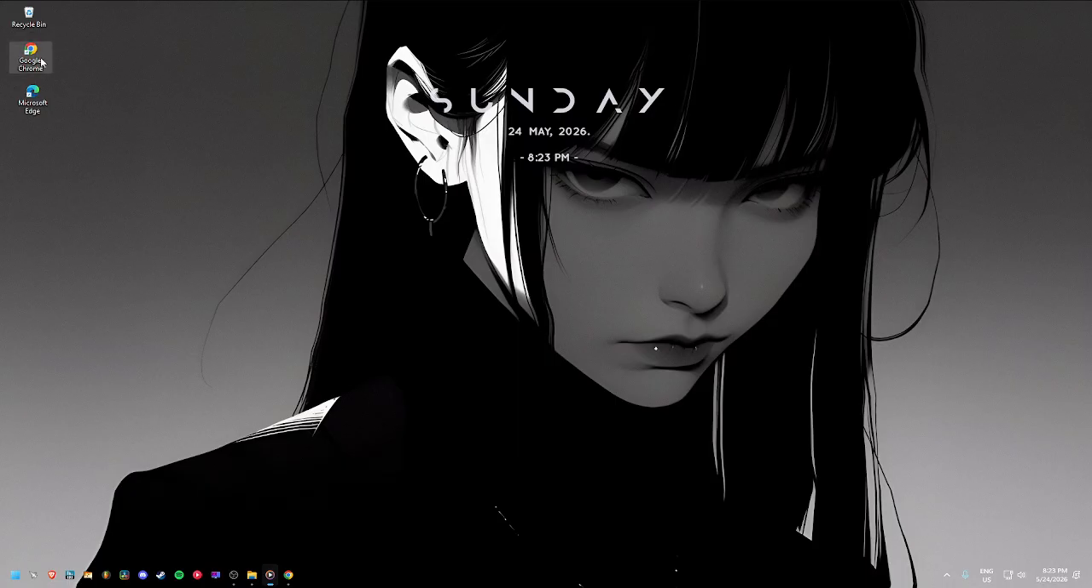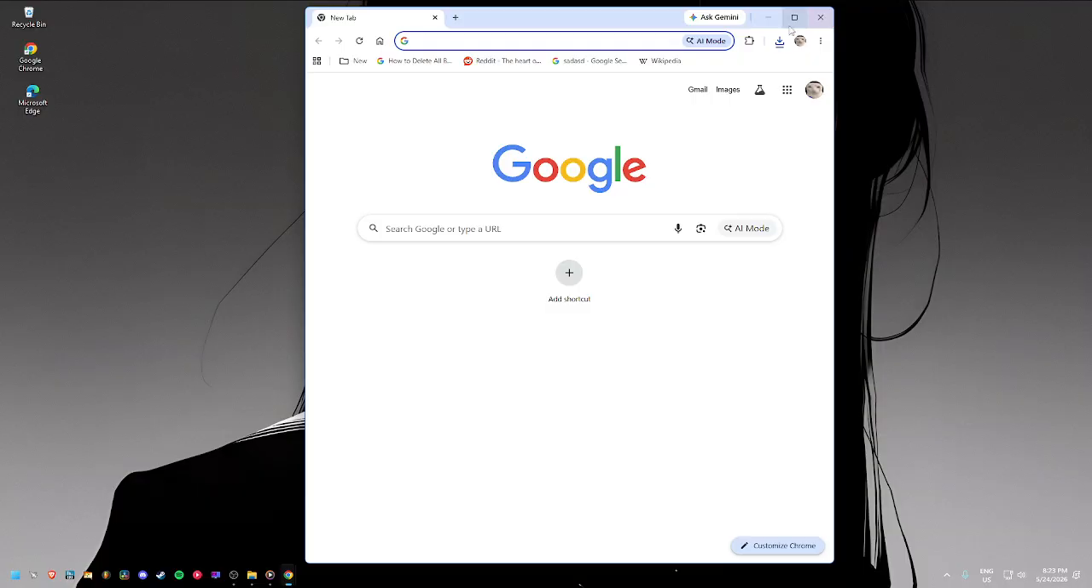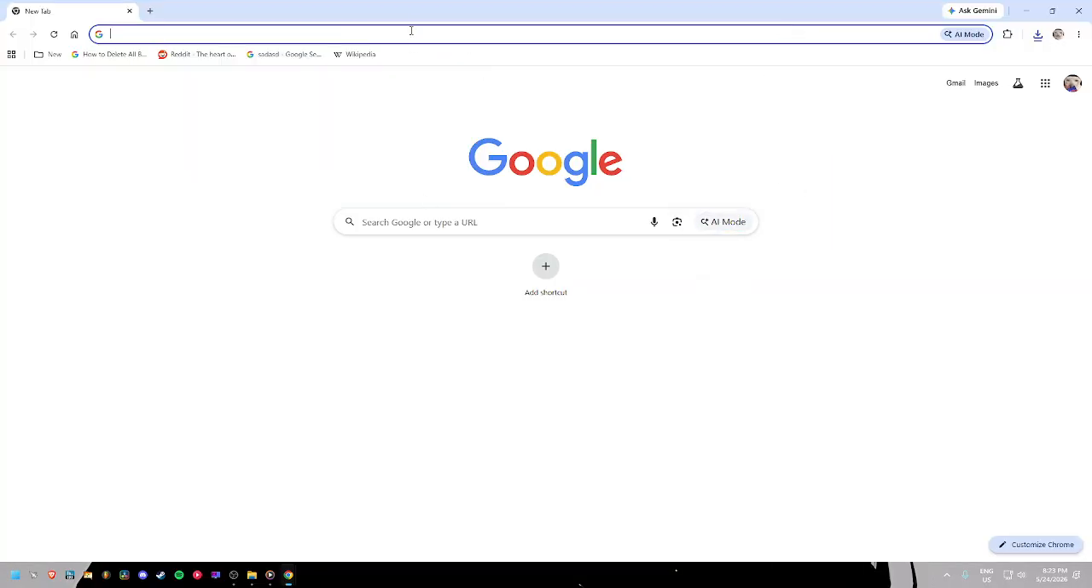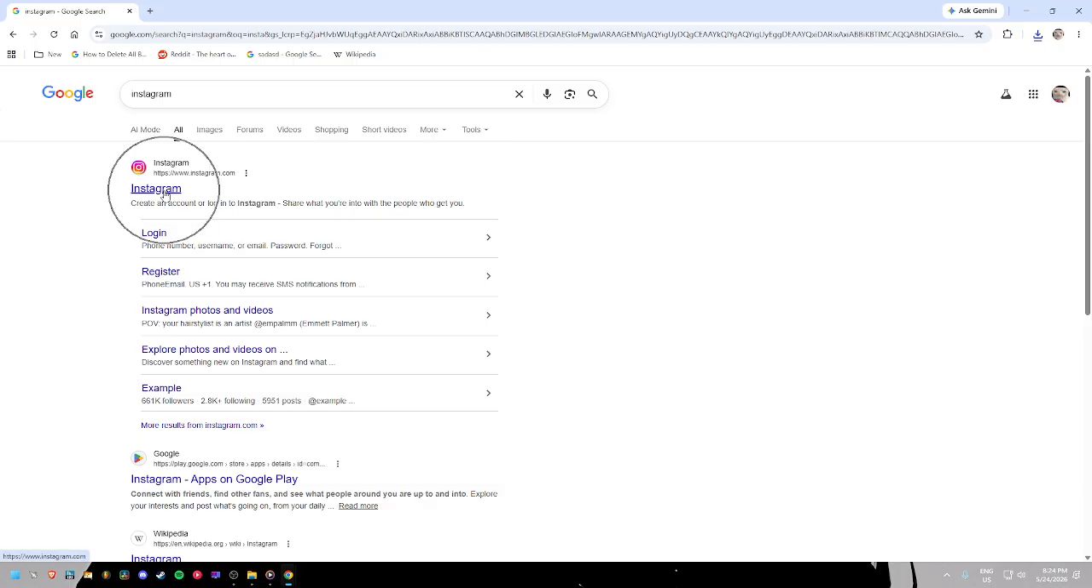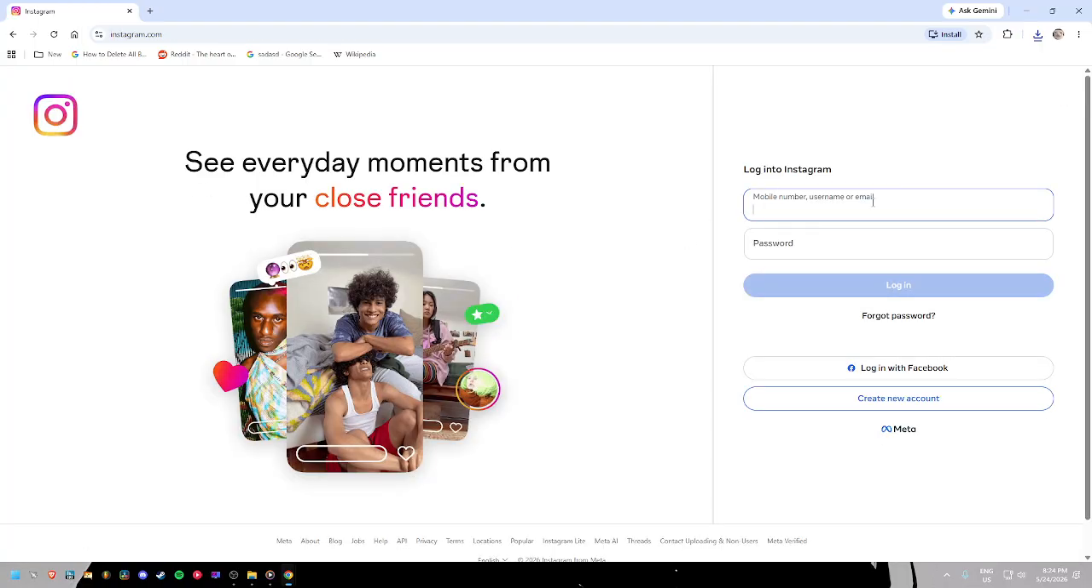To begin, open Google Chrome on your computer. Once Chrome is open, go to the Instagram website. You can do that by typing Instagram into the address bar or by entering the web address directly and loading the page. Wait for the Instagram homepage to fully open before moving on. This makes sure Chrome recognizes the site properly when you create the shortcut.